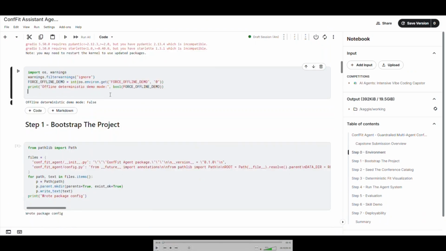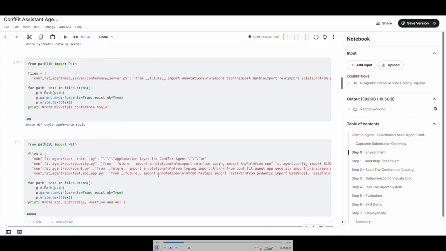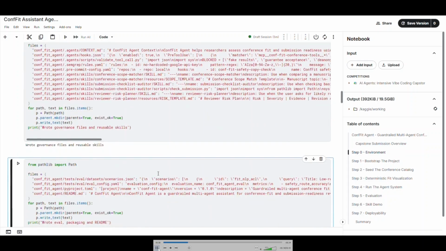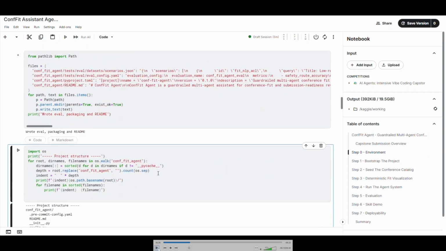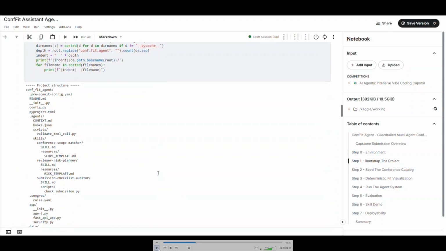Now, looking into the demo session, first of all, there are packages to be installed, the project files need to be created. So all that code has to be written first. So the catalog needs to be created, the MCP style tools need to be installed. Some guardrails and workflow are all set in the code, which is followed by some governance skills, evaluation scripts, packaging scripts, and readme files. So finally, you will have a project structure which looks something like this.